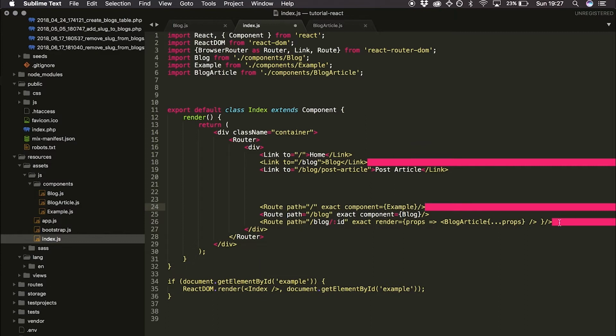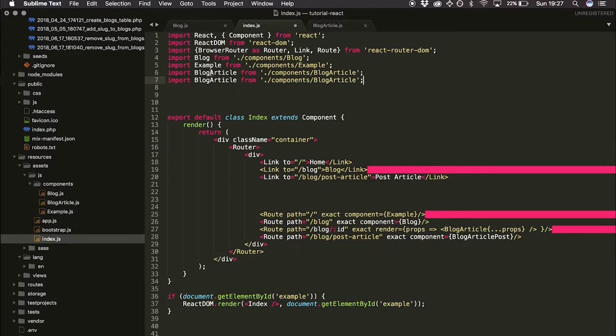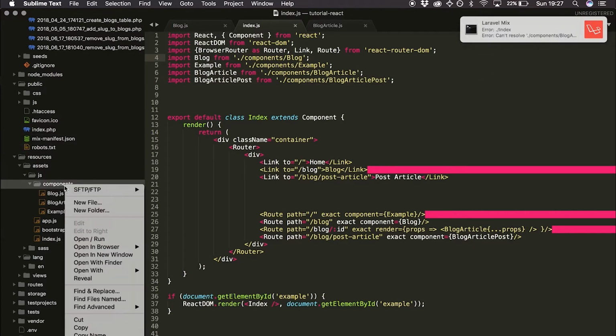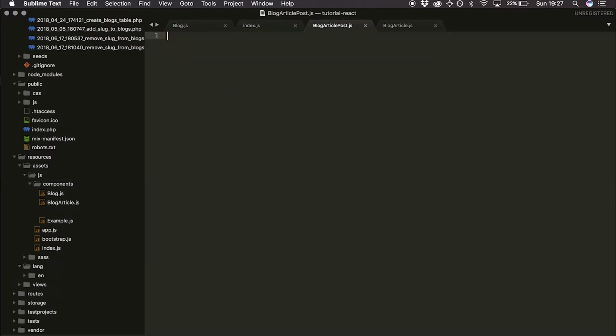I'm going to do it underneath here just to keep it a bit more organized. I'm going to do /post-article. And we're going to do BlogArticlePost as the component. I'm going to duplicate this up here. We're going to import a new component called BlogArticlePost. And then I'm going to make a new component in the assets.js components file. And yeah, you guessed it, BlogArticlePost.js.